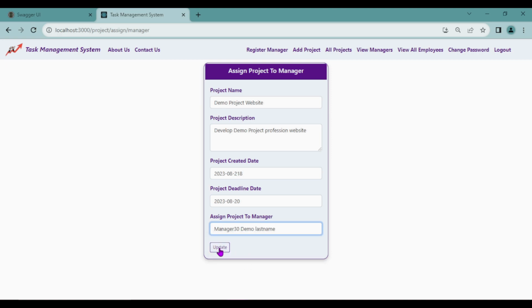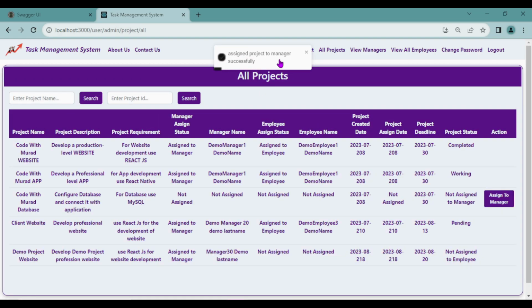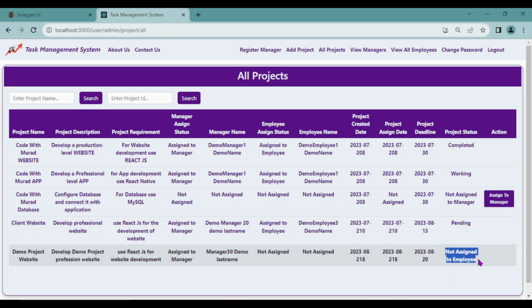So I will click on the update button now and assign project to manager successfully. And now we can see our demo project website project status is not assigned to employee because admin has assigned this project to the manager. Okay, but manager has not assigned this project to any employee till now. So now admin can see the manager name, and the manager assigned status is also assigned, and employee assigned status is not assigned. Okay, that means manager has to log in now and assign this project to employee.